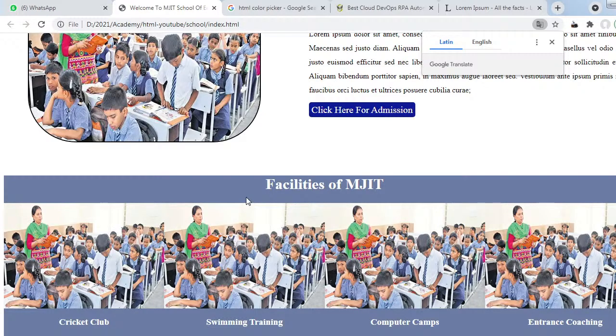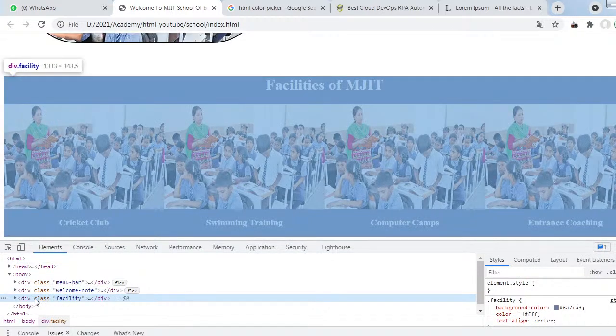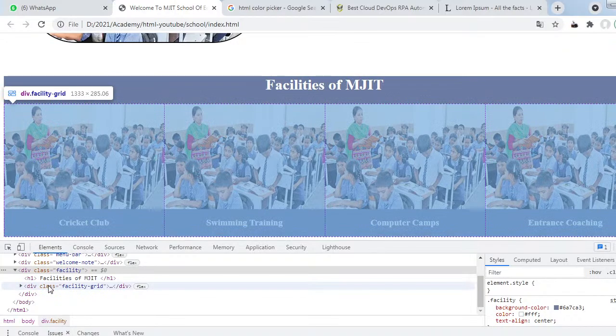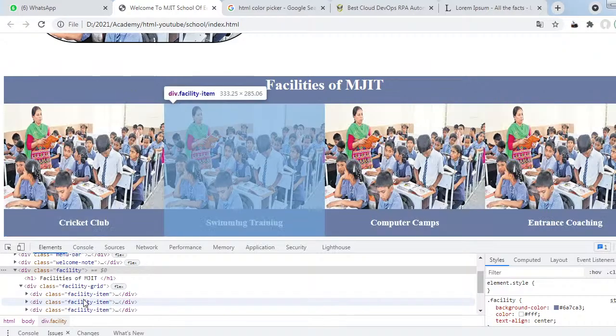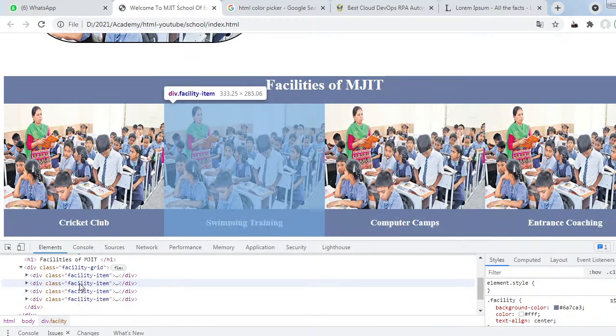So now let us see how it is getting controlled. We will open the inspect element and we will see how it is being exactly controlled. Okay, let us come to facility. See, facility is now the entire grid. Now let us go back, go to the facility grid. So facility grid is being given as flex, then facility item. So each item is taking only 25%. You can see that clearly.